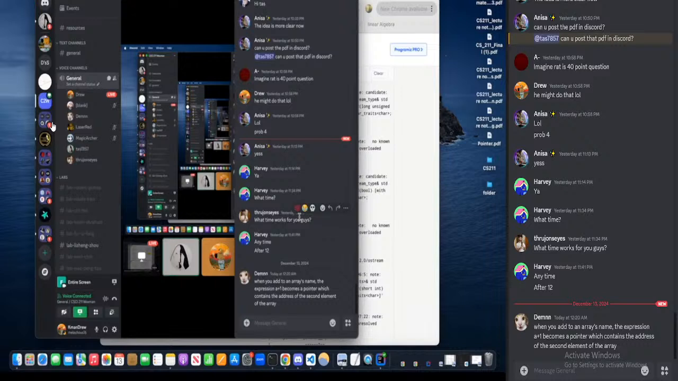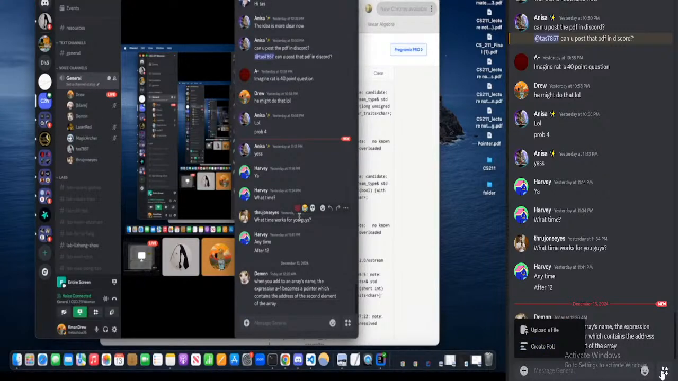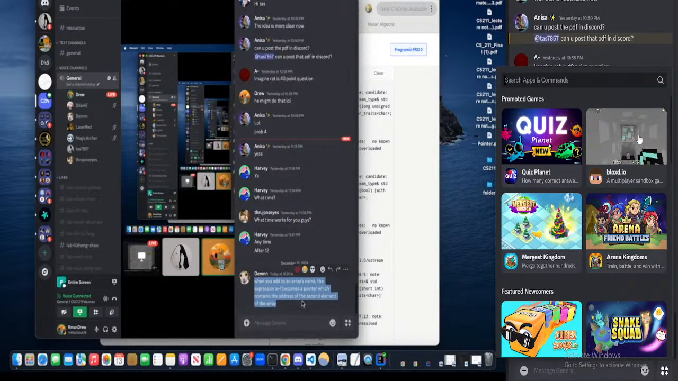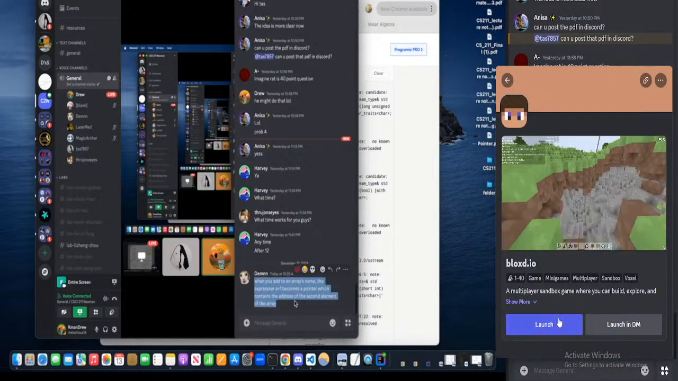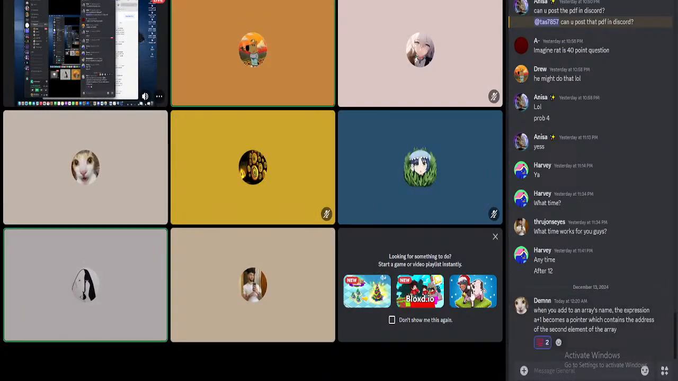I'm not gonna lie. When you add to an array name, the expression a plus 1 becomes a pointer which contains the address of the second element of the array. Yes, that is exactly what my professor said. Because you're specifically looking at the address of that element. Hopefully you can see this right here. This right here is a good explanation. Okay, I'll give it a 1.